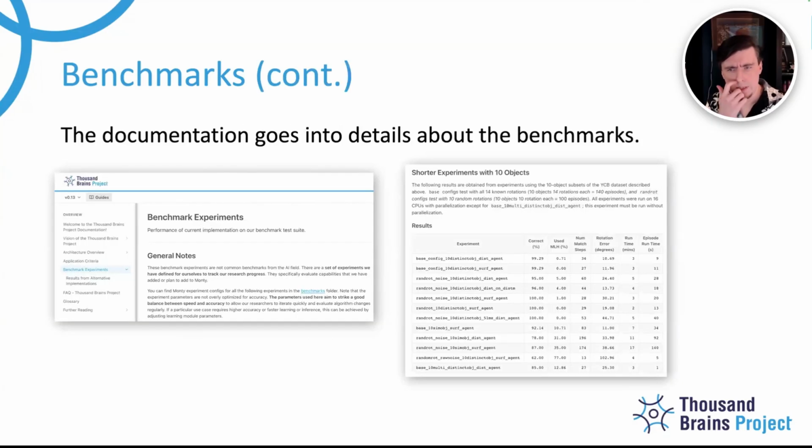The documentation goes into details about the benchmarks, talking about what experiments we have and what they are, and then there are a couple of tables of the results that we expect to see currently, and that gets updated whenever we make significant changes that affect the results.